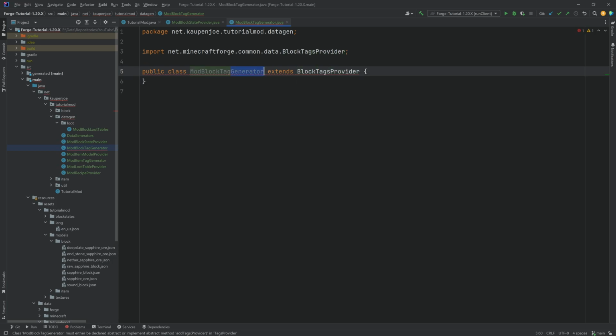Now, sometimes I'm calling them generators, sometimes I'm calling them providers. Really, honestly, it doesn't matter that much what you call them. I mean, at the end of the day, it's just the name of the class. As long as you know this class is responsible for the block tags, you should pretty much be good to go.